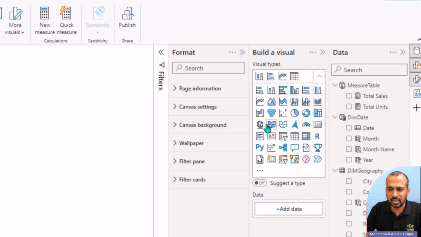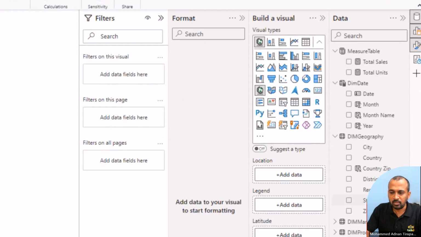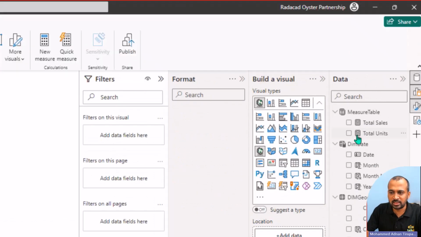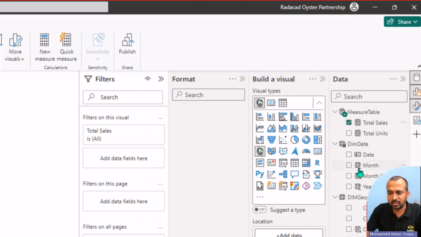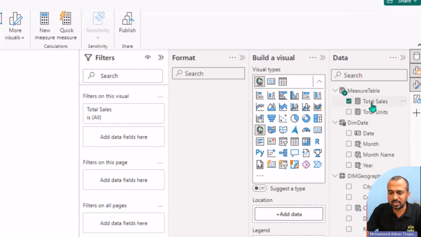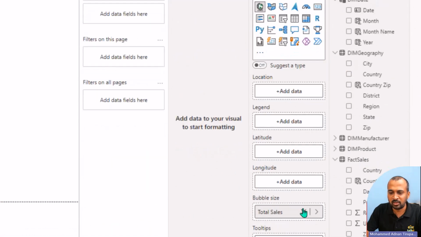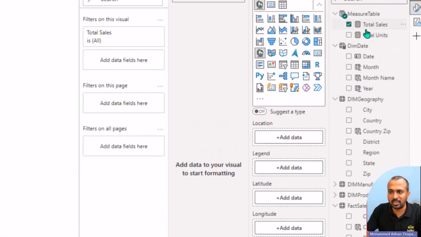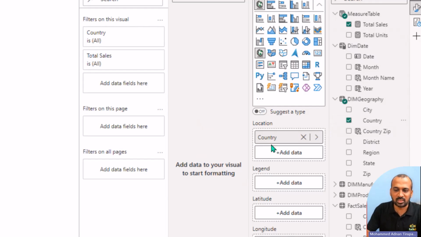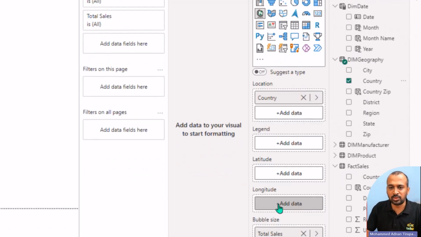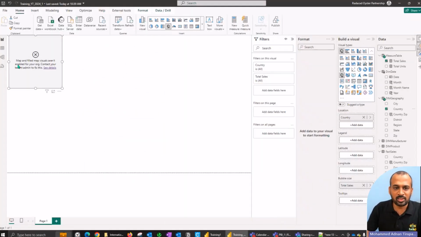For example, if I add this map visual and I want to add the total sales by country, you can use the country here, and total sales is added on the bubble size of the map. And I'd like to add the country, so it added under the location here. If you have a latitude and longitude, you can also use it here. And now this is showing up here.